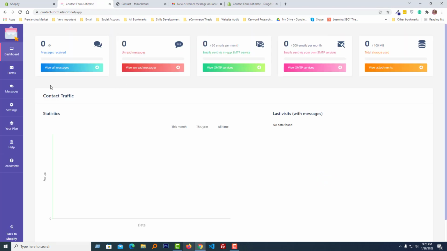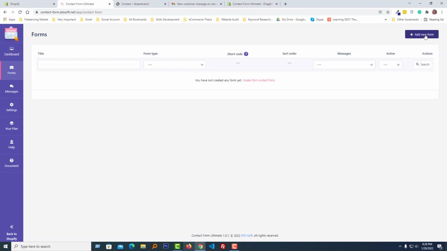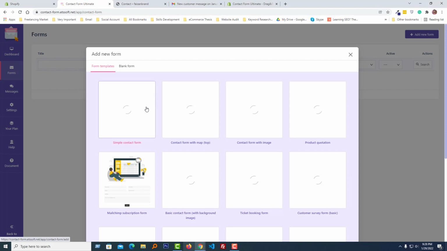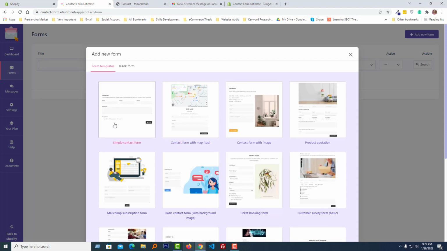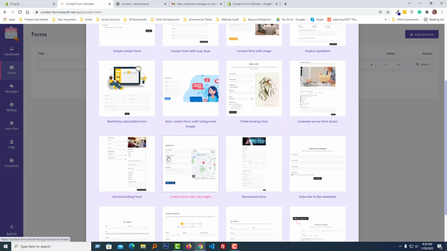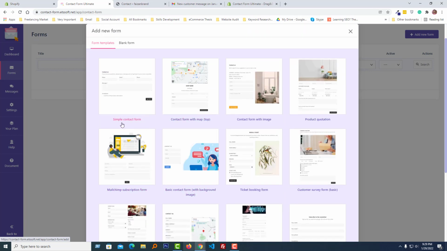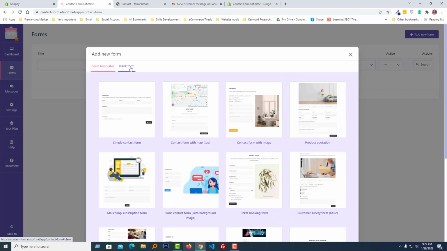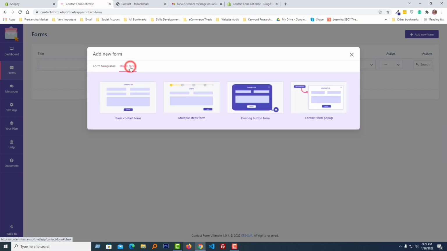Okay, now I'm going to click on the form icon, then create a new form, and there are ready templates to use. We can use any ready template from here. There are different types of forms, like a simple contact form with a map, or a contact form with an image. So I'm going to click on the blank form, then create a basic form. Just click on the basic contact form.